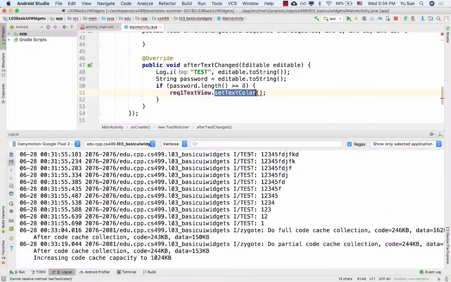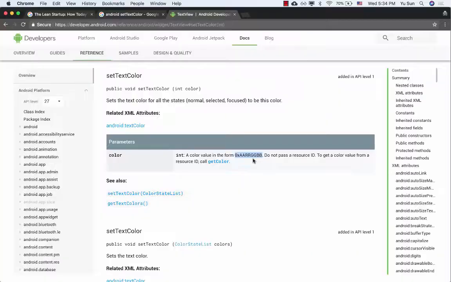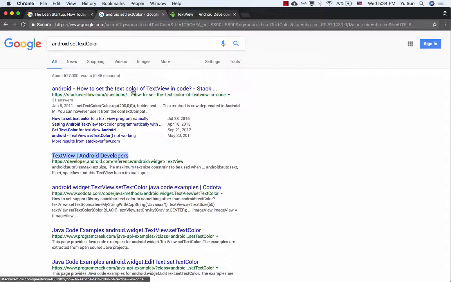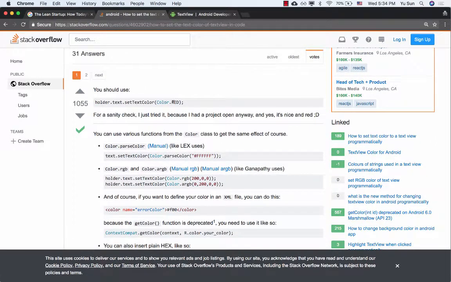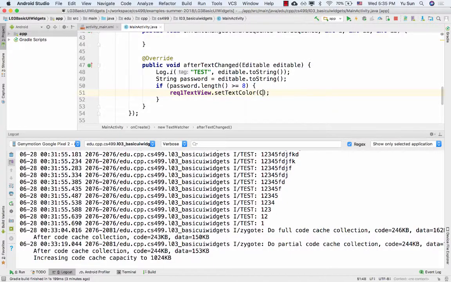Now I'm going to run my app. All right, username and then password. I'm going to type 1, 2, 3, 4, 5, 6, 7, 8. You see it? The moment you get 8, this one turns green. But of course, we also need to handle it if you go back below 8, and then you have to change it back. So very easy. Else, this one goes to red. All right, let's try this again.